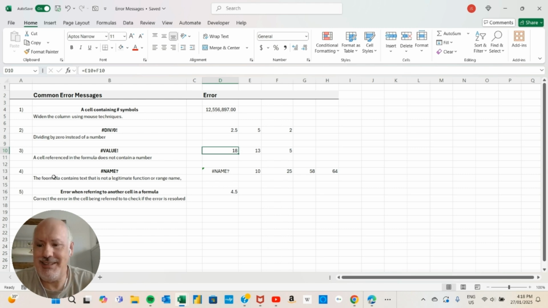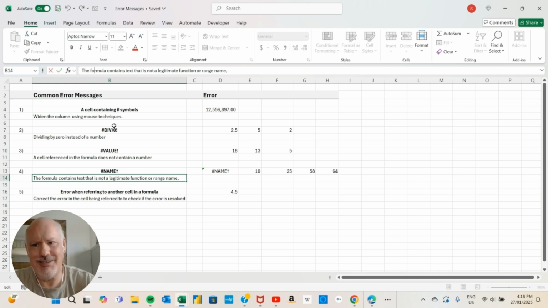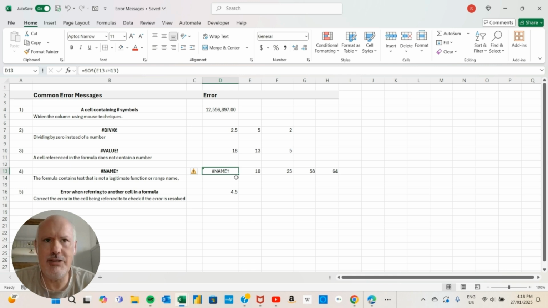Now, I've actually done it here too. If you look at a formula, let's correct that one straight up. A formula that results in an error saying hash name question mark is simply that within that cell's formula, the function or other range name that's referred by that formula is not existing or isn't legitimate.